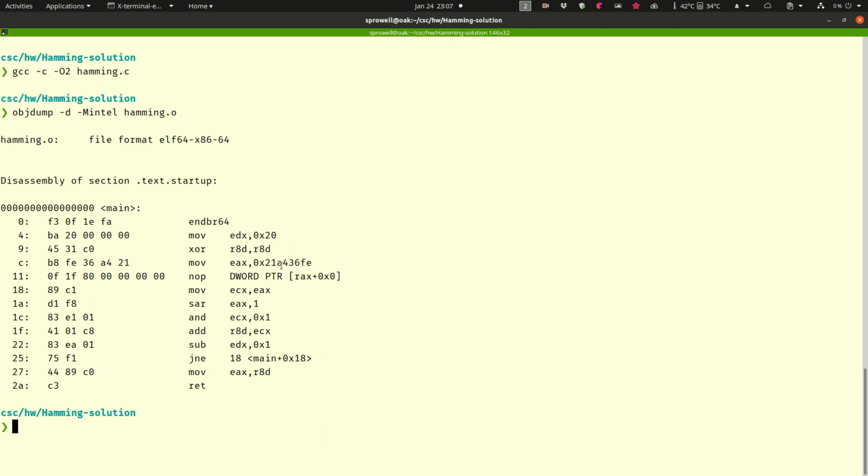I then put the value we care about in EAX. Here's a no-op. Why is there a no-op here? The no-op is here to cause the top of the loop to be aligned on an 8-byte boundary. And that's a little more efficient. There's a reason for that.